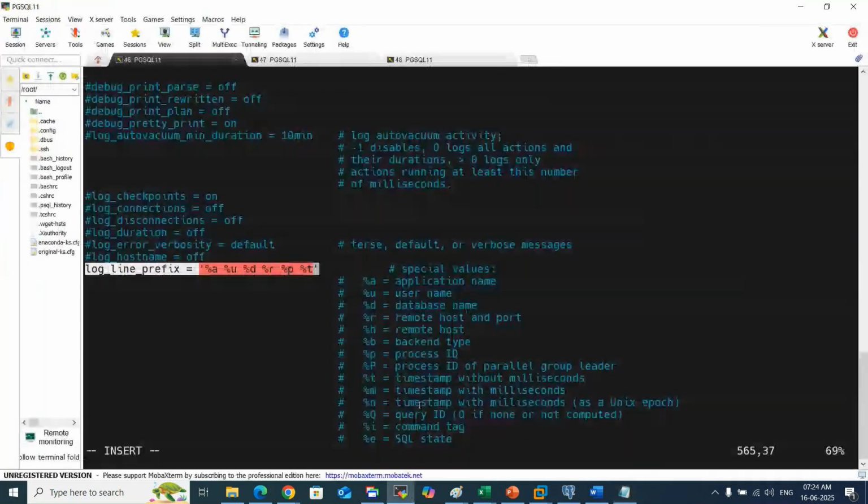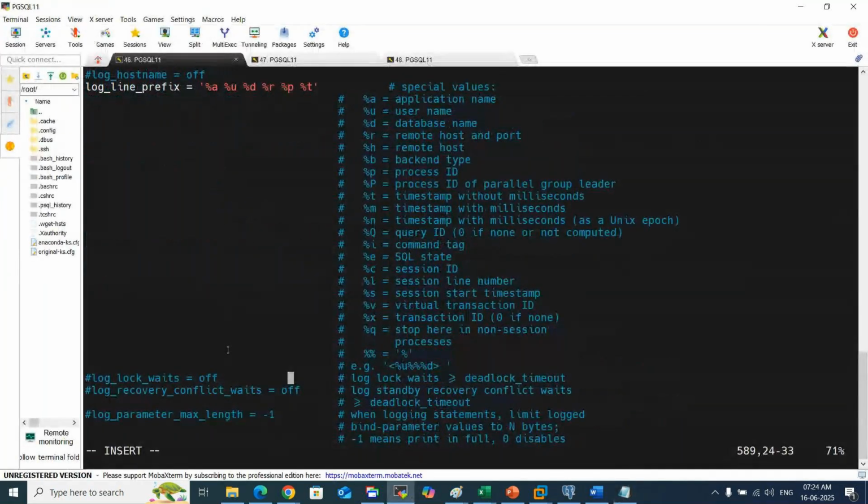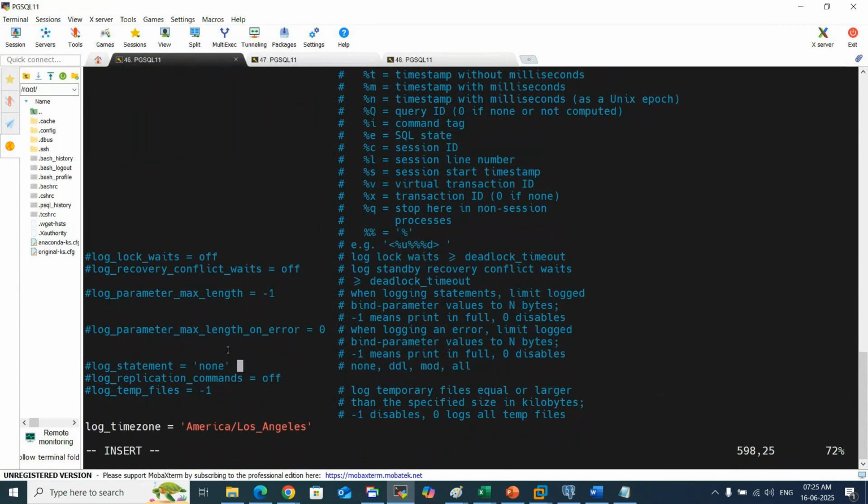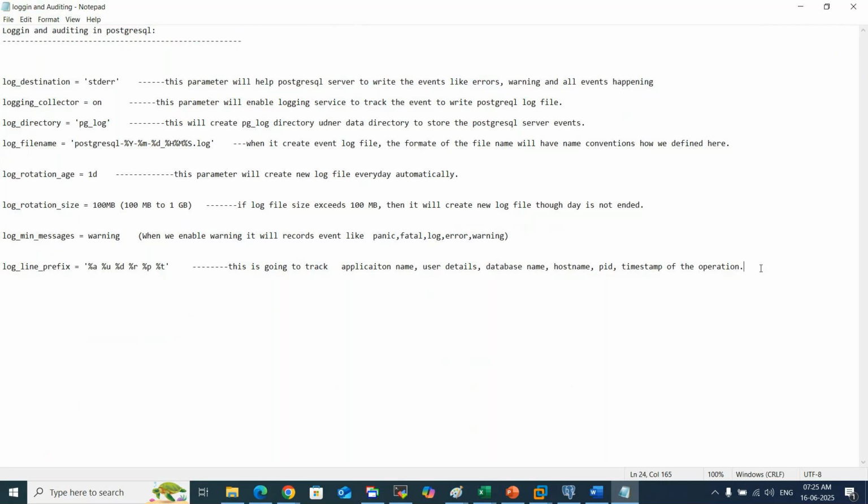Let me see, do we have anything else? This is the next important one, right? What operations do you want to track? Basically, we'll go with mod a lot of times, but sometimes all as well. Let me define. This is another important thing. You're tracking the auditing, but what operations do you want to track?